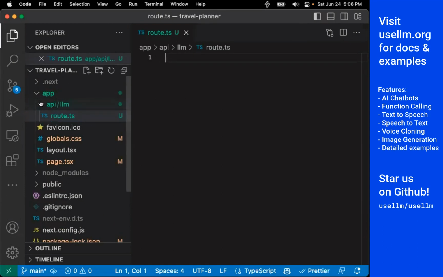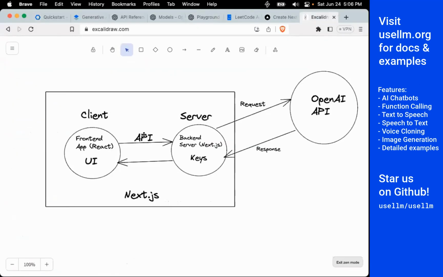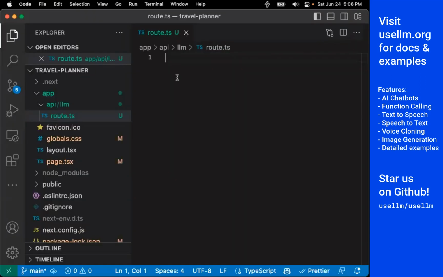This is just how you define API endpoints in Next.js. The API endpoint that we are creating is /api/llm, which the front end is going to call. So if you want to create an endpoint at /api/llm, you have to put that into the app folder and create a route.ts file.